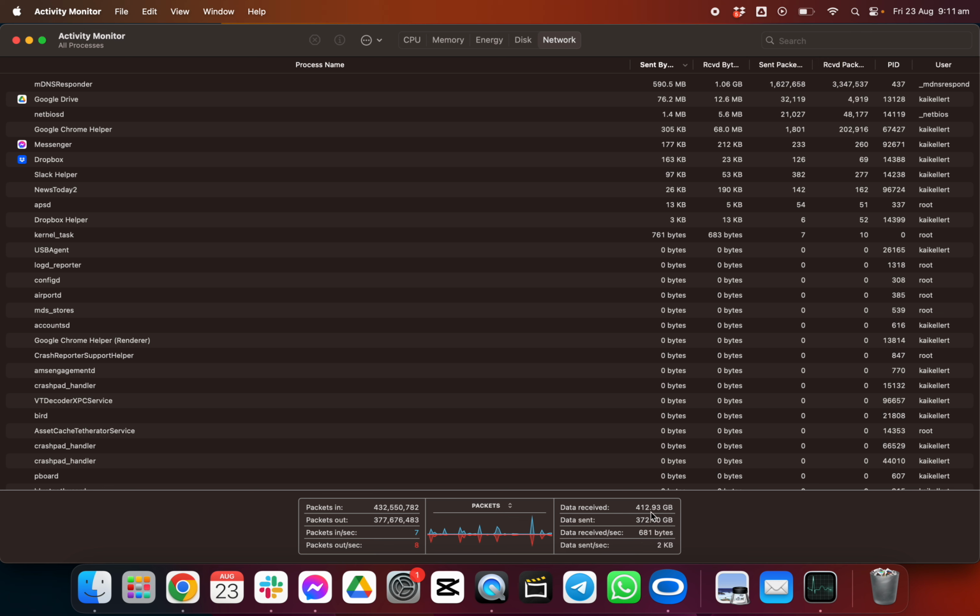You can see your data received. I received 412 gigabytes. I've sent 370 gigabytes, and this is my current rate per second. Also you can come here and see which is doing the most. So extend this to that and that. And you can also change these packets to data.